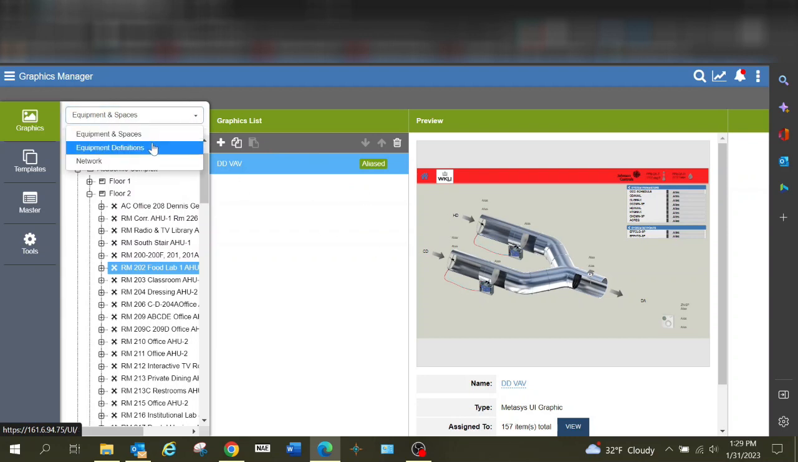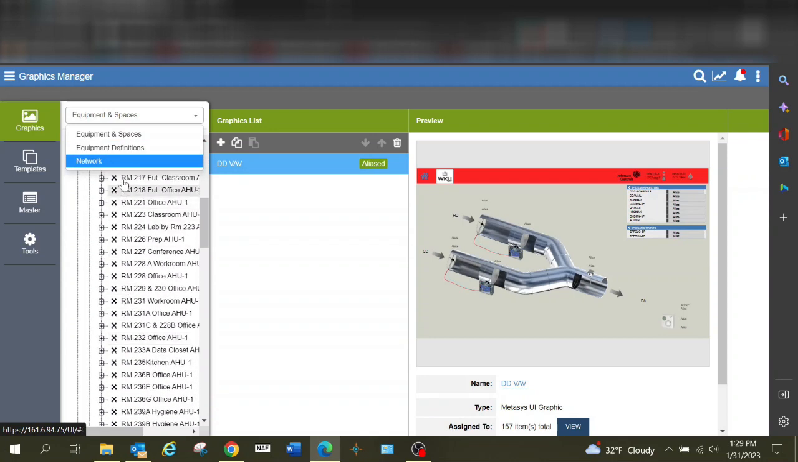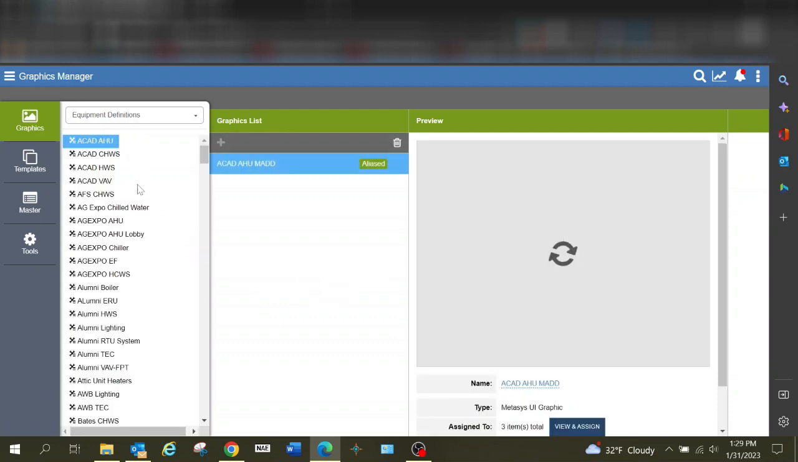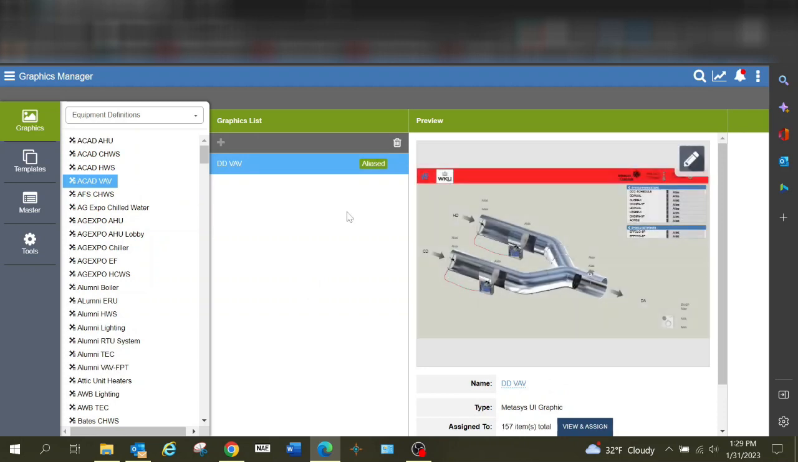Instead of having to build an individual graphic for all of these VAVs, what you can do is build a graphic just for the equipment definition, and that way it will populate all of the devices that are linked to that equipment definition. Okay, just to give you a quick overview of how this looks when you're looking at the points.